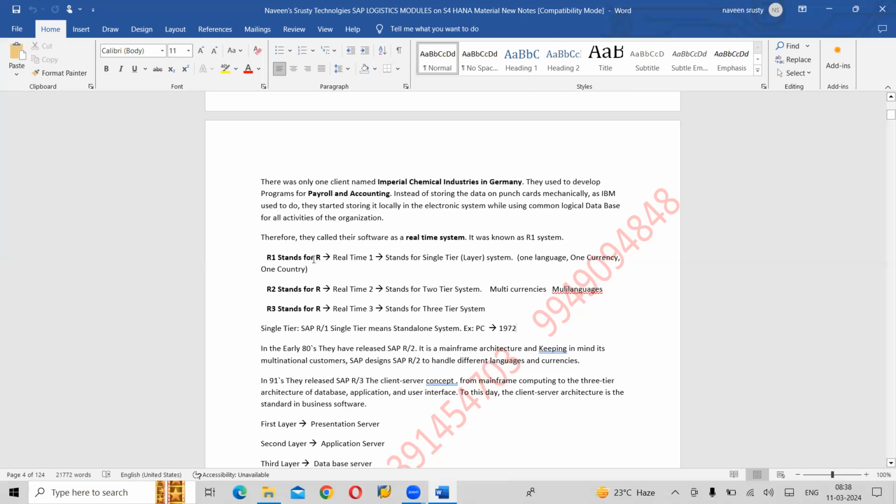R1 technology, the R1 environment. R stands for real time. 1 stands for 1 tier, or 1 layer. R means real time. What exactly does real time mean?